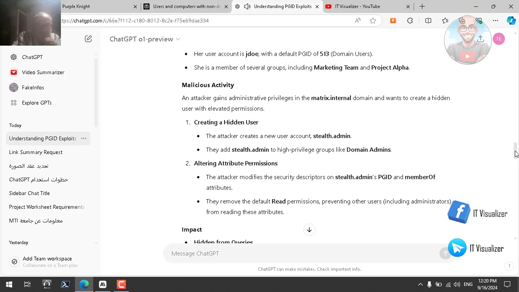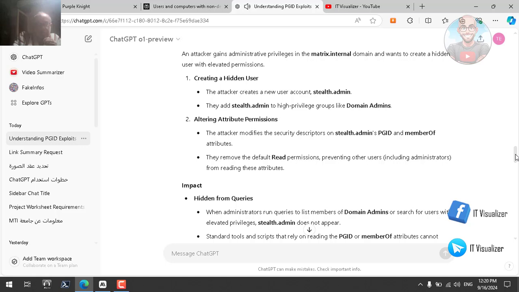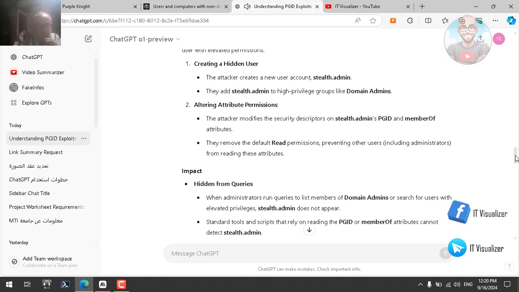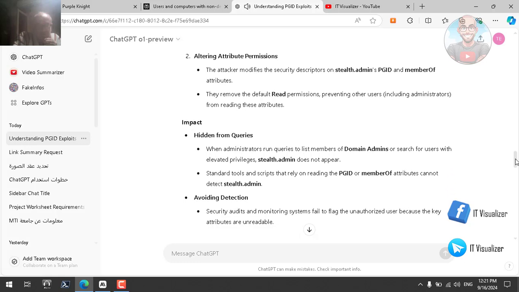The attacker creates a new user account, stealth.admin. They add stealth.admin to high-privilege groups like domain admins. 2. Altering attribute permissions. The attacker modifies the security descriptors on stealth.admin's PGID and member of attributes. They remove the default read permissions, preventing other users, including administrators, from reading these attributes.